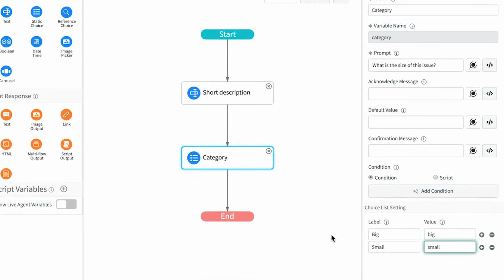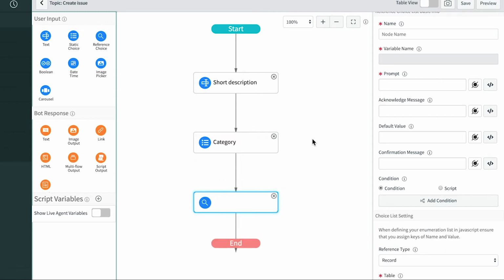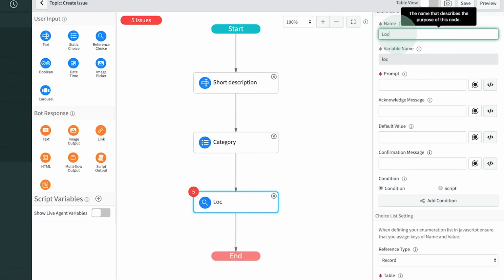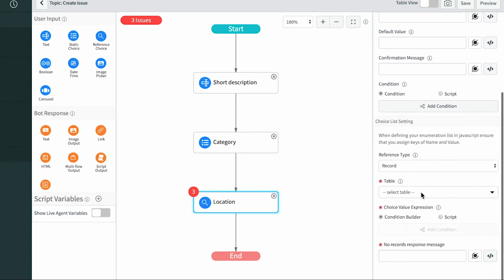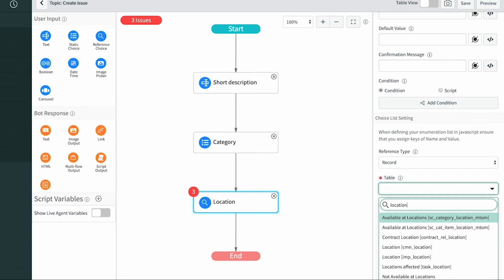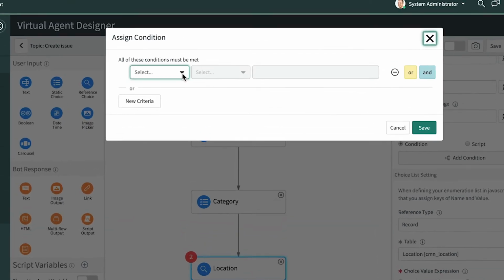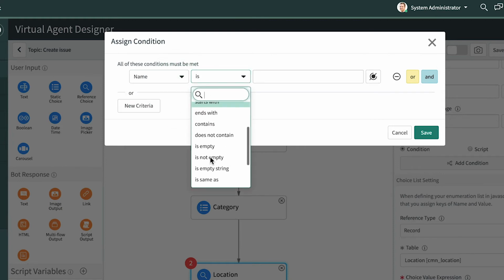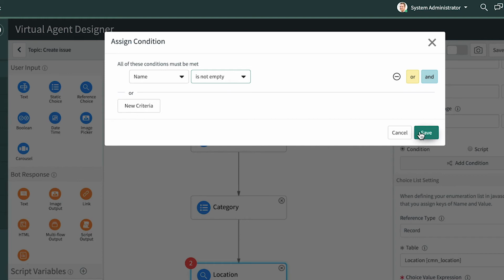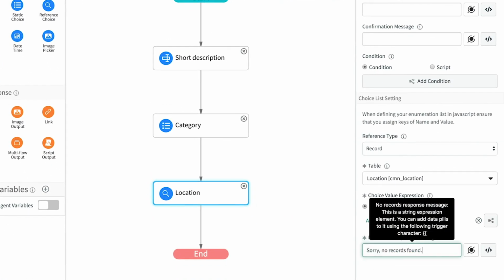Now let's add a reference choice to allow the user to select a location for the safety issue. After providing a name and a prompt, we come down to the Table field and select the Location table. Then we add a filter to refine the choices. In this example, we'll get the records where the Name field isn't empty. And finally, a message indicating that no records matched our search.